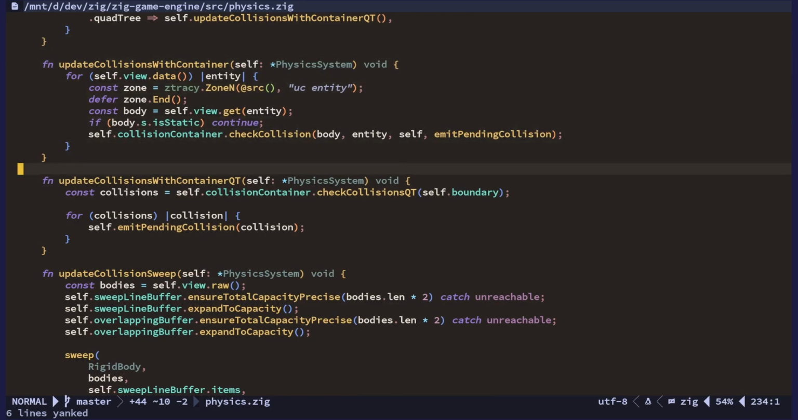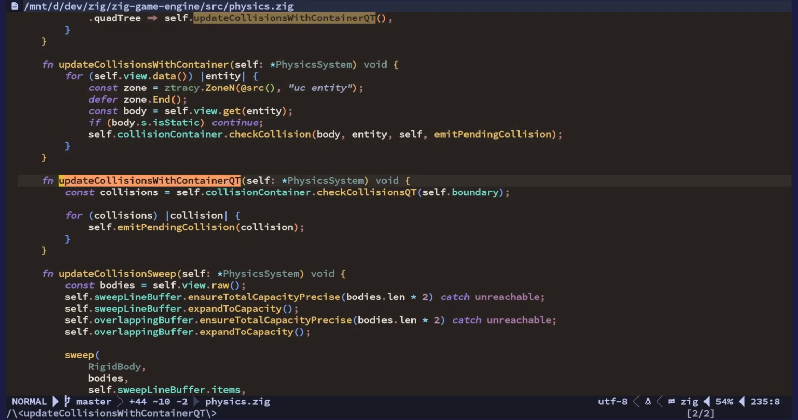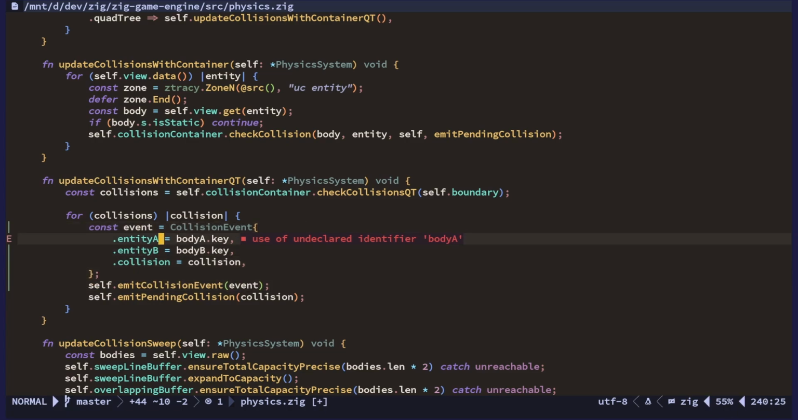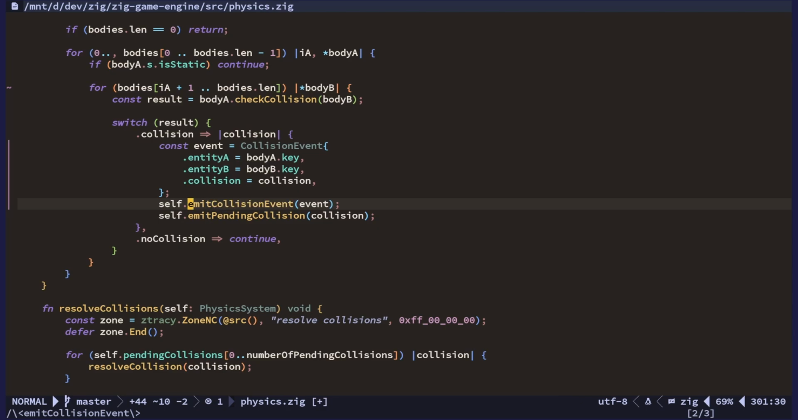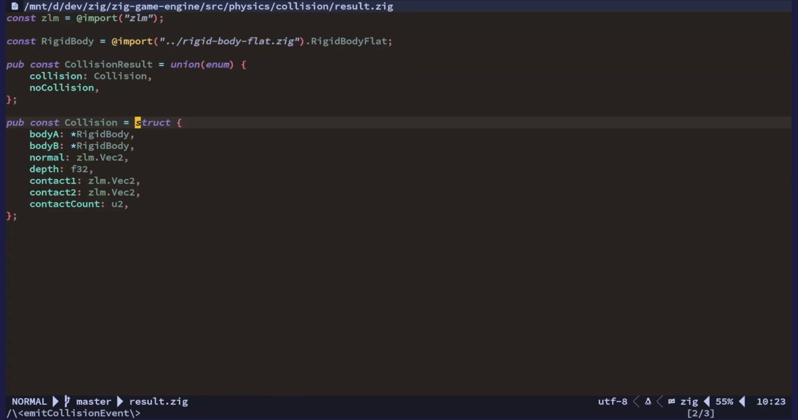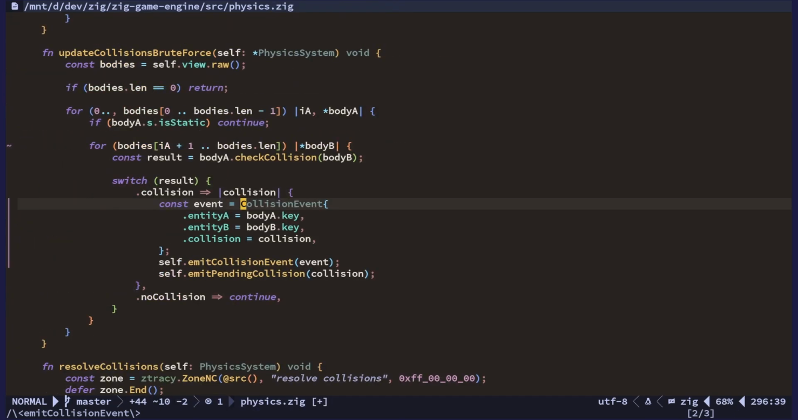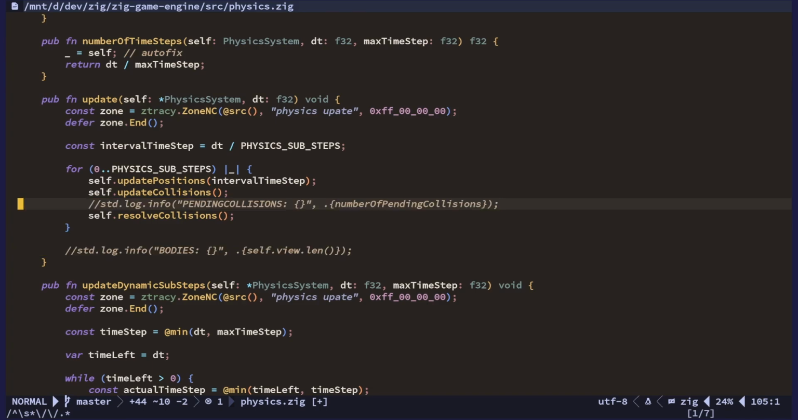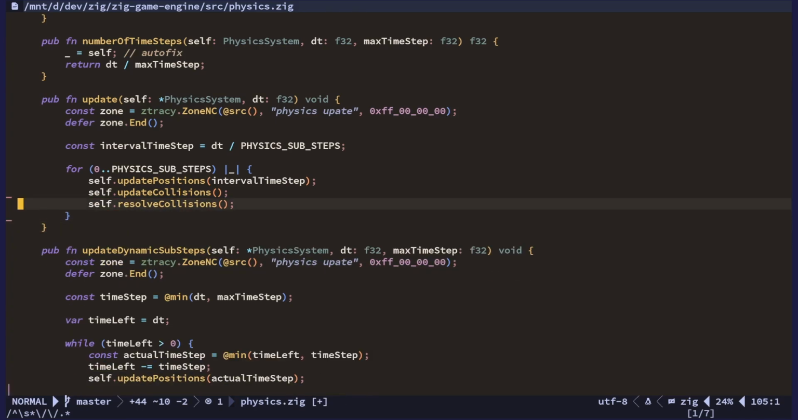We are using the quad tree. So we want to emit that and we want to emit the event as well. All right. Actually, I don't think we need the event per se, because the collision itself has the rigid bodies here. So we don't even need this structure anymore. So let's just delete that. And let's delete these things that it's using for debugging purposes.